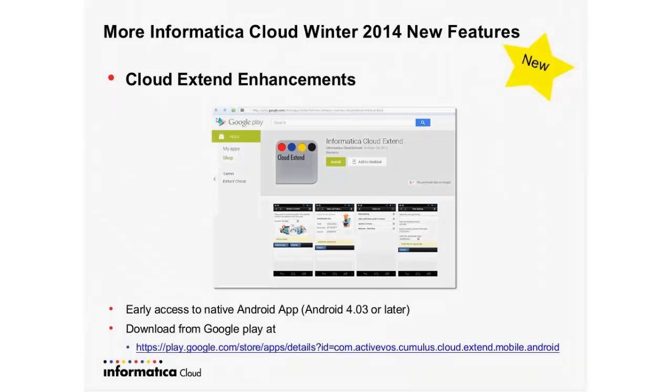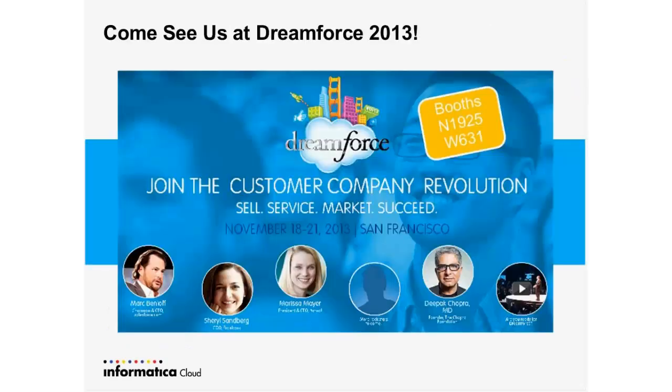In the summer release, those of you who were following Cloud Extend, which is the process automation for Salesforce, we introduced a native iPhone app that allowed the end user to walk through various processes. Now with the Winter 14 release, the developers haven't been sat idle. We've got early access to a native Android app, so you can provide the same functionality to your users. You can download it from Google Play and connect it to your Cloud Extend environment.